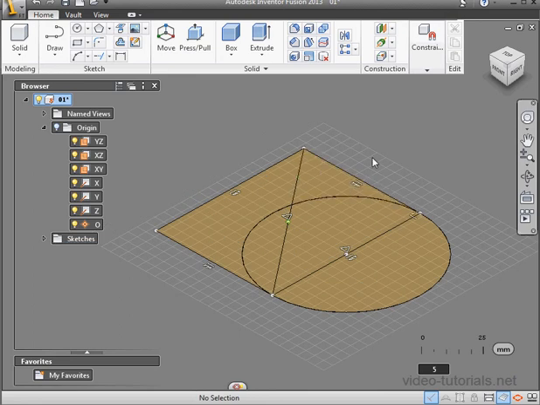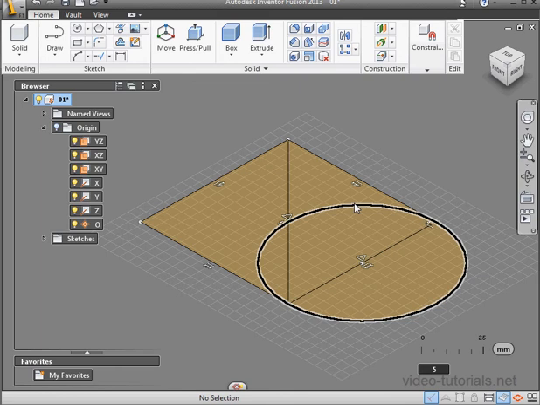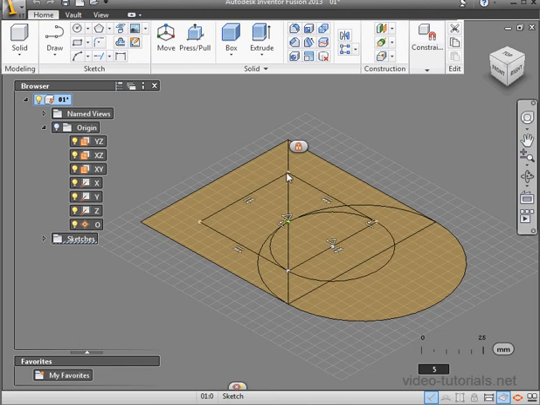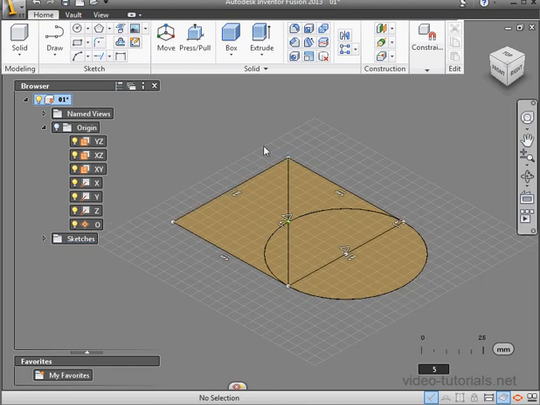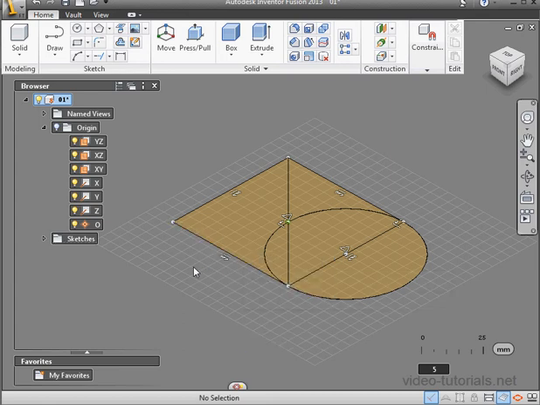Now let's Control-select this point and the circle, and apply a coincident constraint. Let's drag our geometry again to see how it behaves. We can also select and delete constraints. Let's reapply it. I'll select this line and apply a horizontal constraint.